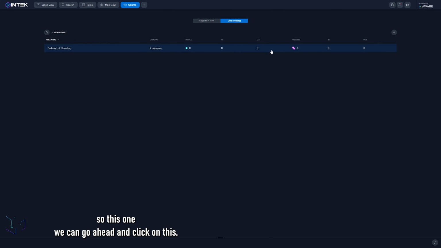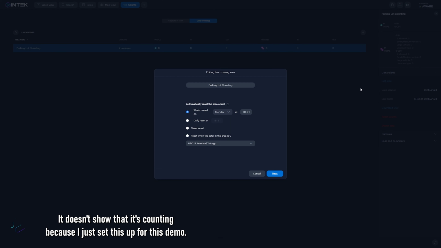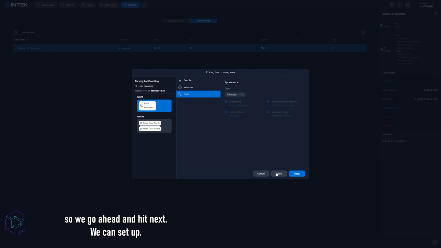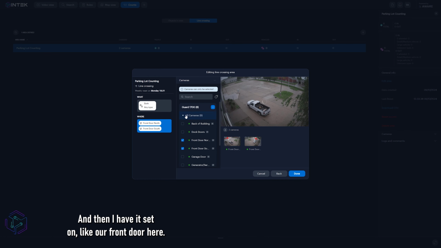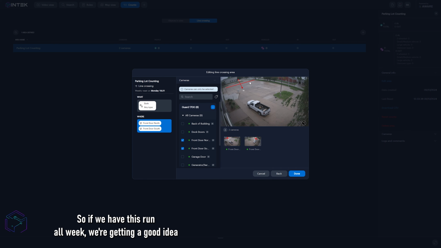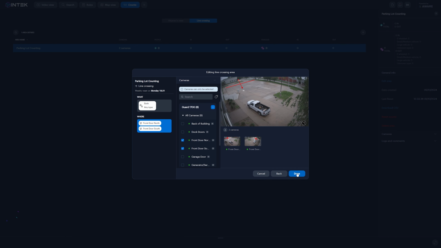So this one, we can go ahead and click on this. It doesn't show that it's counted because I just set this up for this demo. We can go ahead and edit it. You could have it reset weekly, daily, or never. So we can go ahead and hit next. We can set up what we want to count. We can count people, vehicles, or both. I just have it set to both, and then I have it set on our front door here. So anytime someone comes in or out of this parking lot, it's going to count them. So if we had this run all week, we'd get a good idea of how many people come into our parking lot throughout the week.